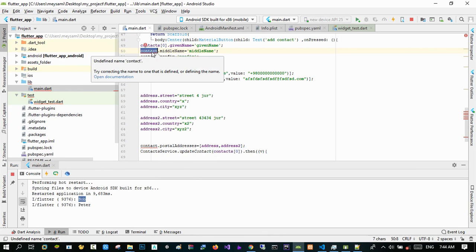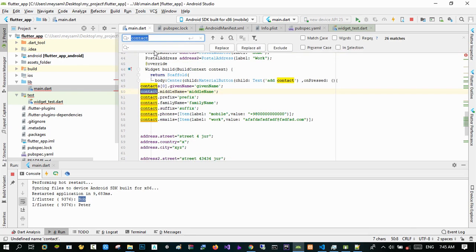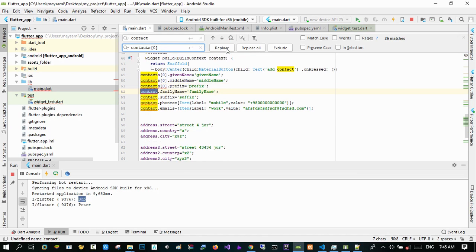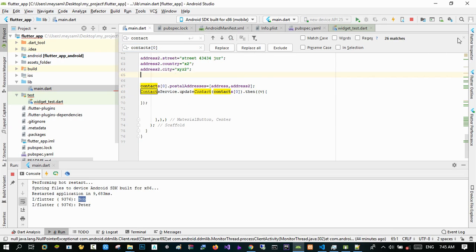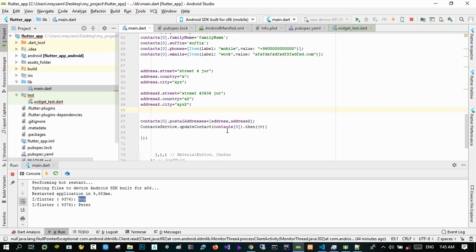If we want to change all contacts to contact 0, I click here. Actually, select it, and then we press Ctrl and R on our keyboards, and then we come here and paste it here. And here we write contacts 0. And then we replace it. It is quite correct. So it is replaced.